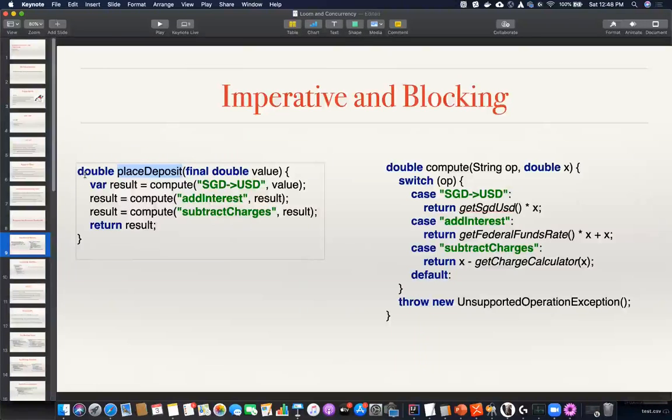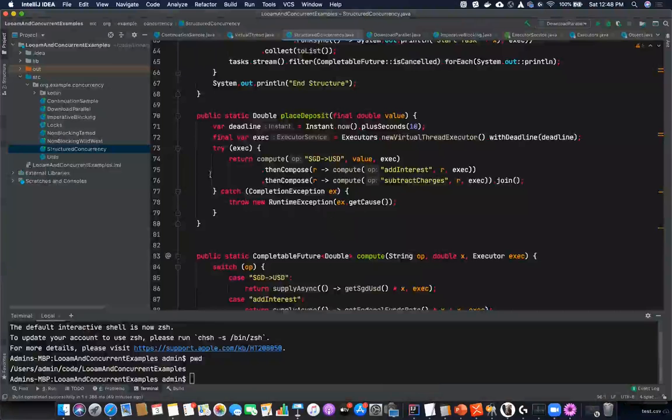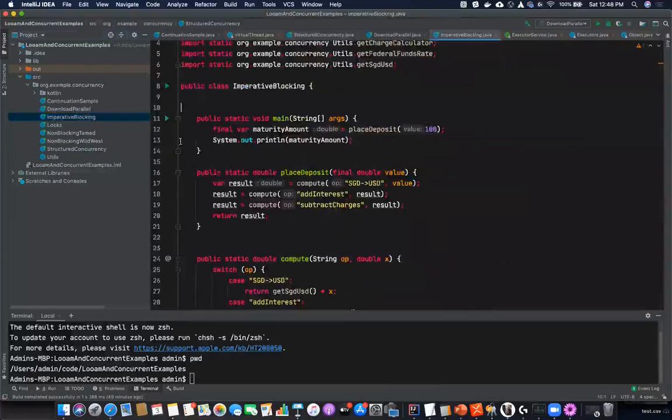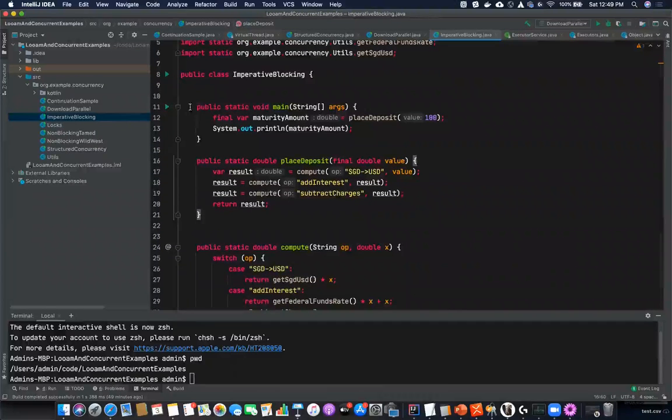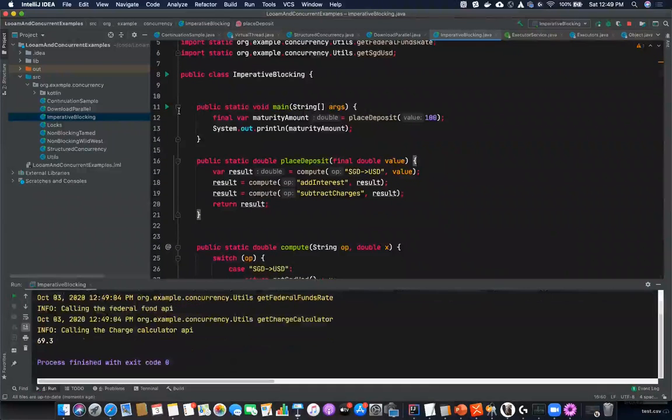It's going to wait for all these 3 operations to finish, which can take a long time, which can slow things down, but it's easy. So this is easy to code. It is straightforward, and maybe we'll just run this code. I had coded this before. It is imperative blocking, right? So okay, the maturity amount. I'm going to paste around $100 of money, and then see what my maturity amount is.